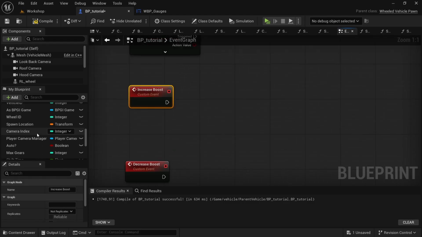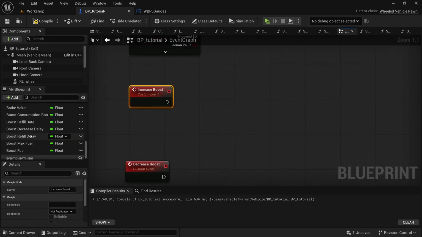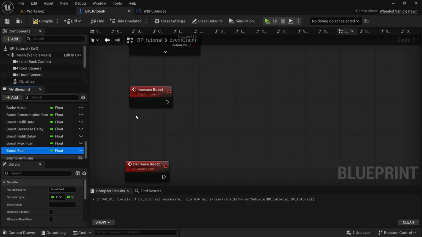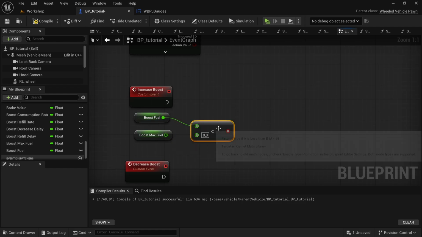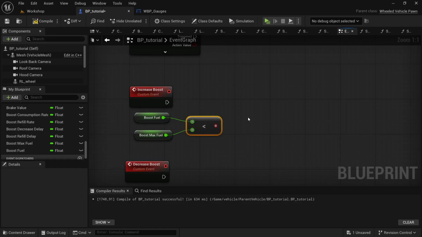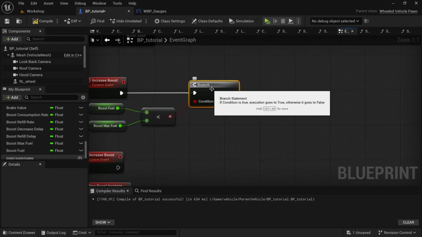What we're going to do is drag in some of the newly created variables. The first thing I'm dragging in is the boost fuel. Hold control, drag it in. And then we're going to drag in the boost max fuel. Hold control, drag that in. From the boost fuel, drag off, look for less than, and then connect the boost max fuel to the bottom pin of the less than. Hold B, left click, create a branch, connect the execution pin, and then what we're going to do is we actually need to create a couple more variables.